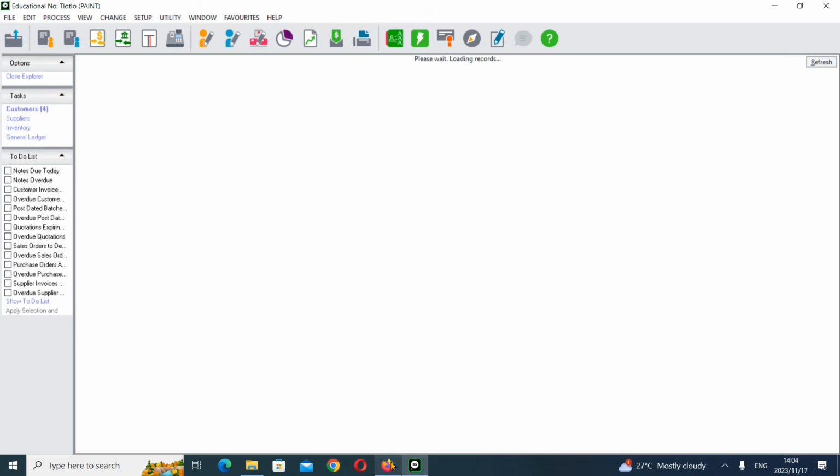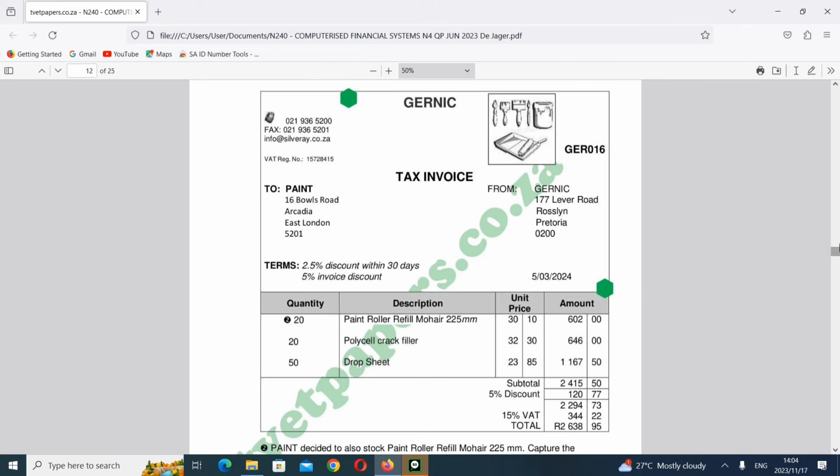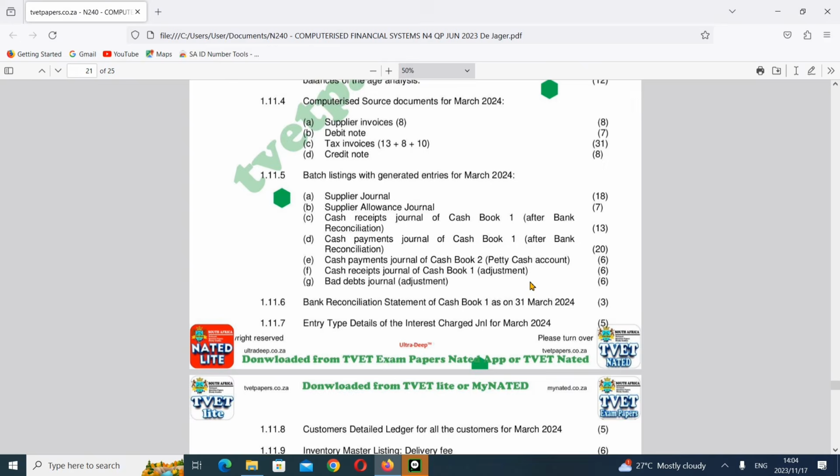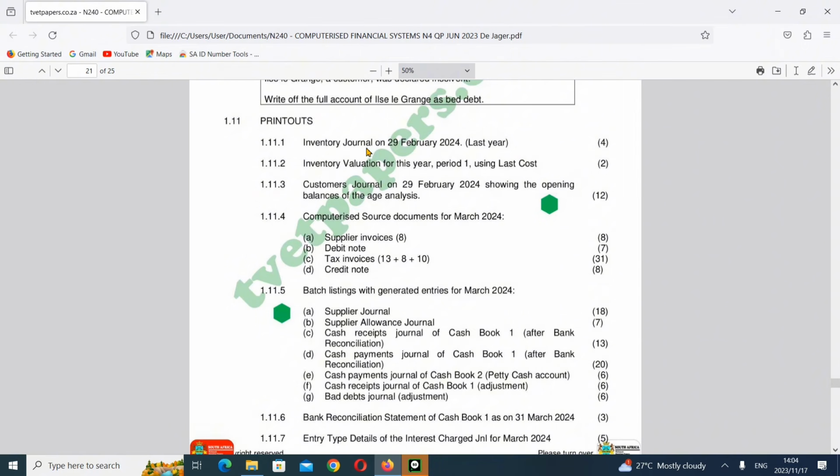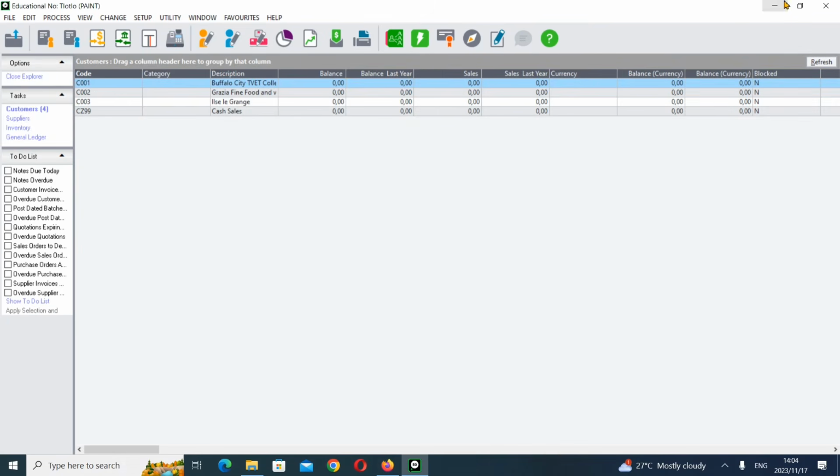Now we are done with what? What we were doing on this question paper, I will show you the results shortly. We were doing our inventory journal and also our inventory valuation for this year, period 1, using last cost. At the end of that, when you're done, what you need to have is this. Let me show you the results quickly.